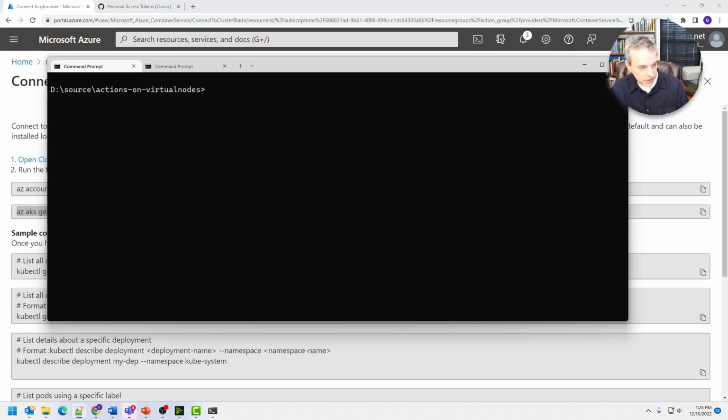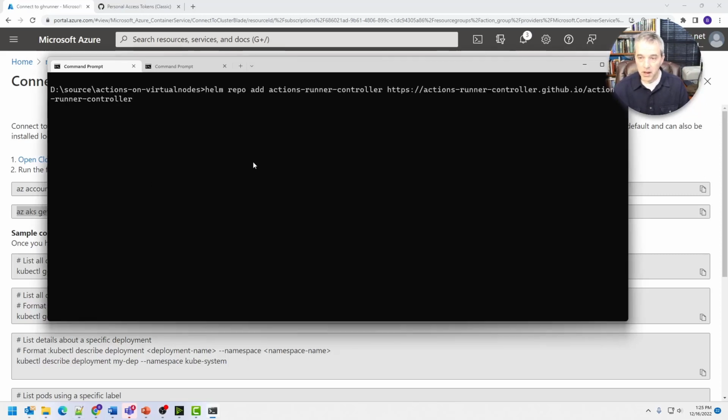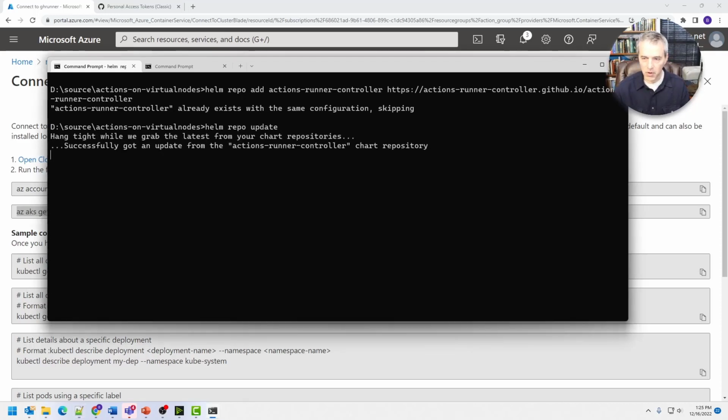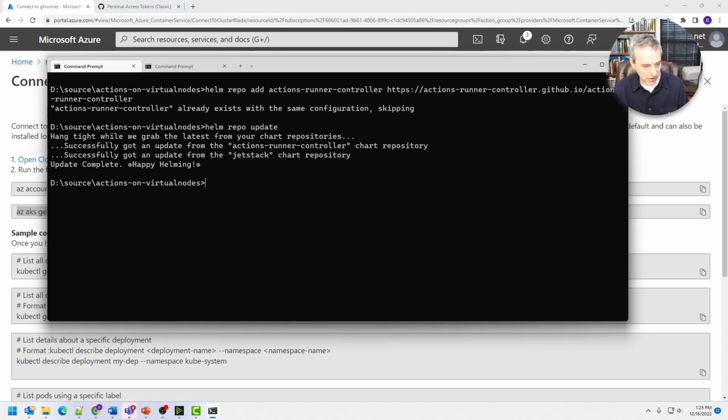Now to do this, we just need to add another Helm repo, and this command is what you would do for that. It's just another repo, and again, in the video description below, we'll have a link to these commands so you can use them. And then update the repo. I've already done this, so it's just going to tell me that everything's there.